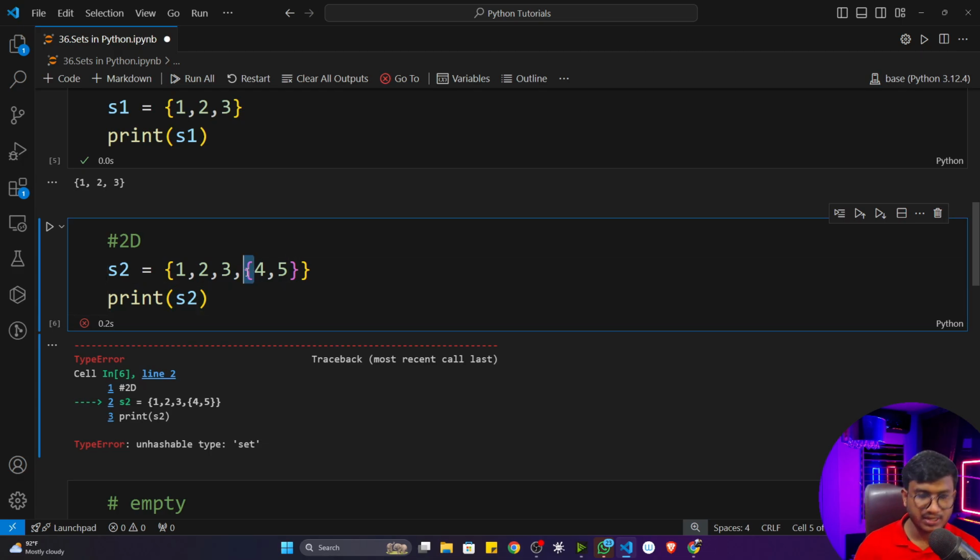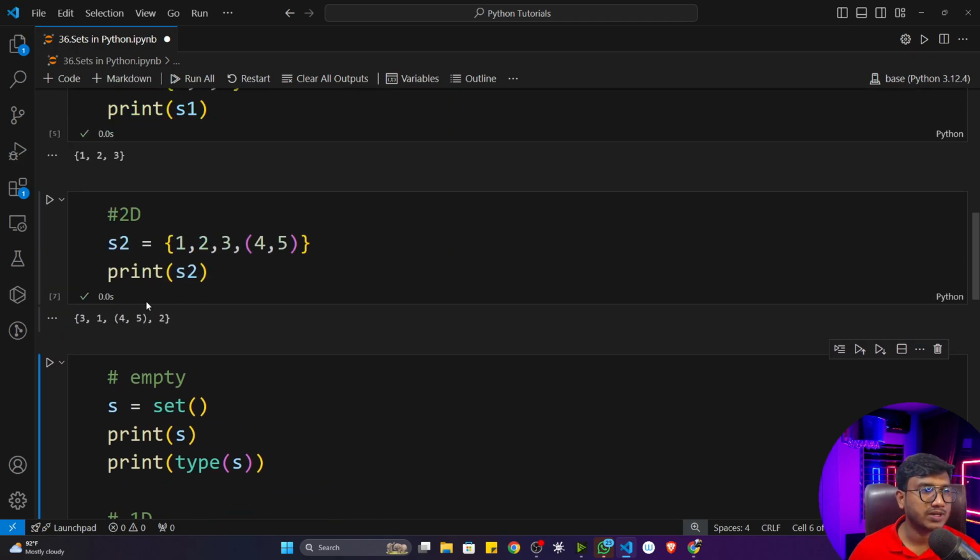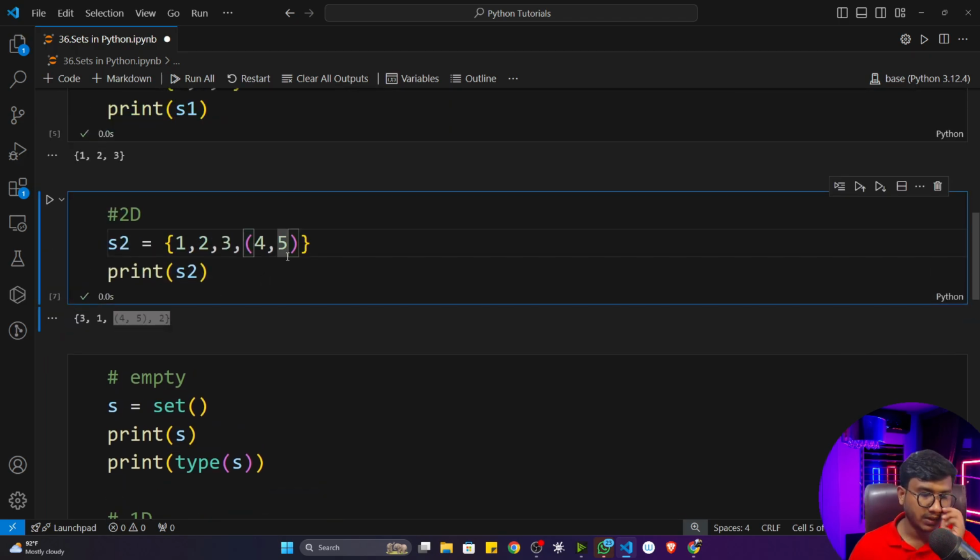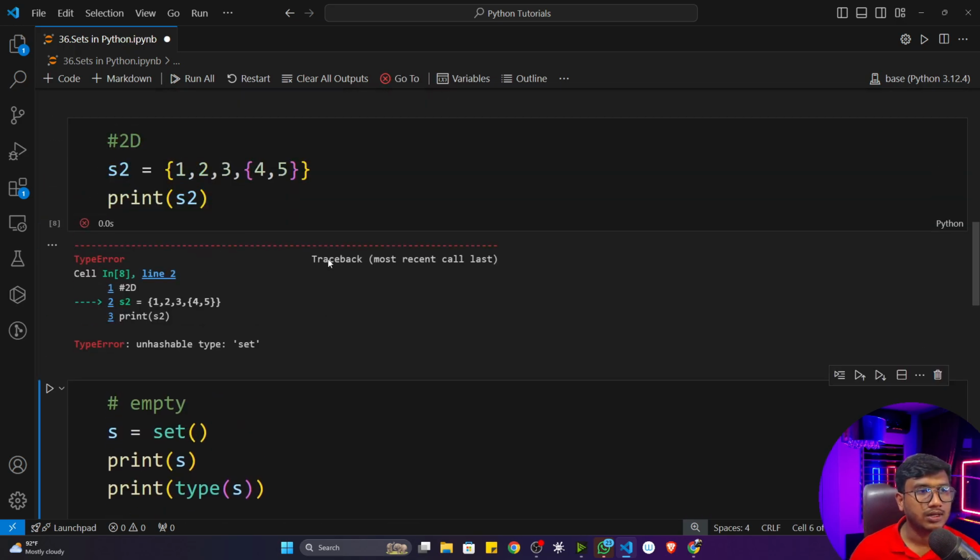Let's say tuple is immutable. I can mention tuple. Let me show you. So instead of set, I'll give tuple. If I give tuple and execute, see, now this particular code will execute because tuple is an immutable data type. That's how you can store. But if you're using any kind of mutable data type, you will get an error. This part you always have to remember.